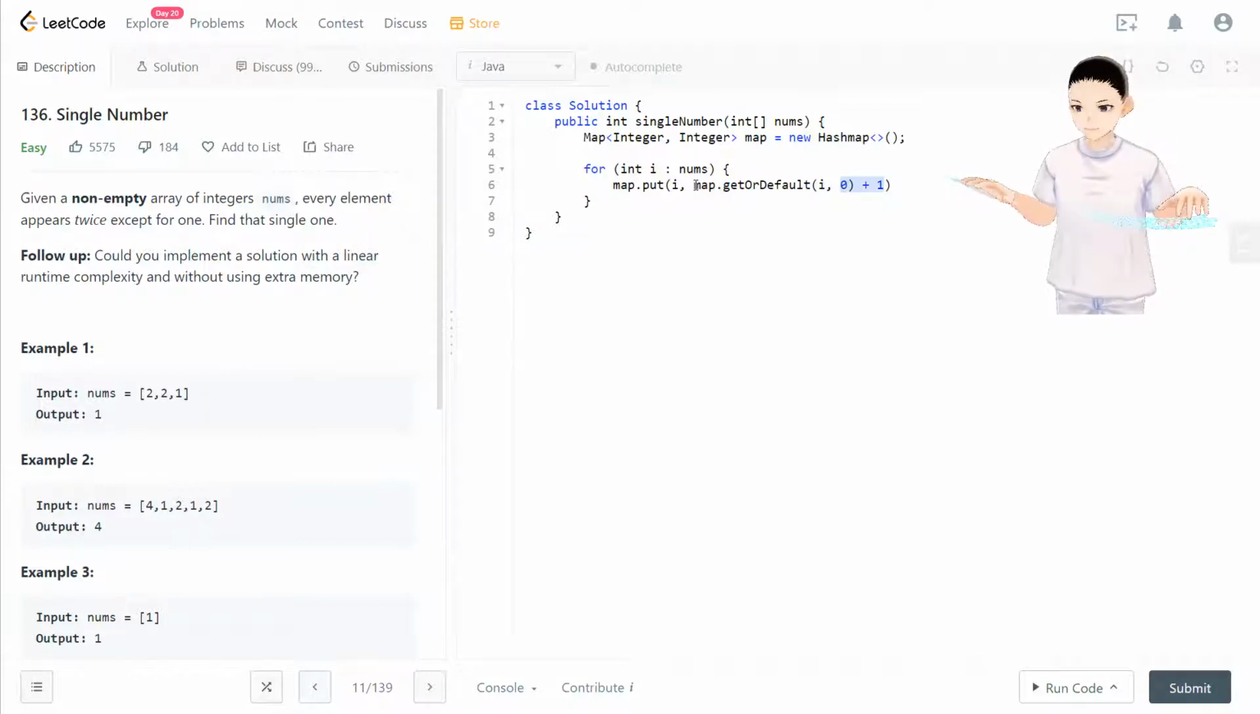If i is already inside the map, then we get the i number in the hash map and plus 1 to be the new count of i inside the map. So in here, we look at 2, we put 2 in the map, but the map doesn't have it. So it starts with default 0 plus 1, so it will be 2 and 1.